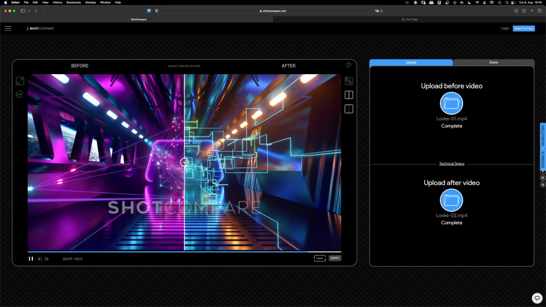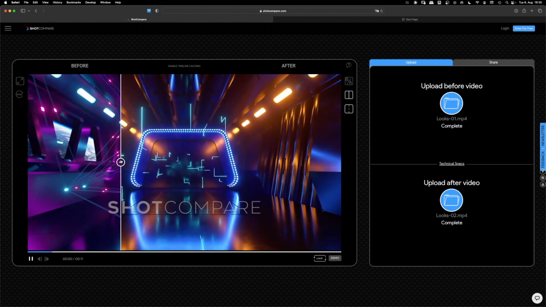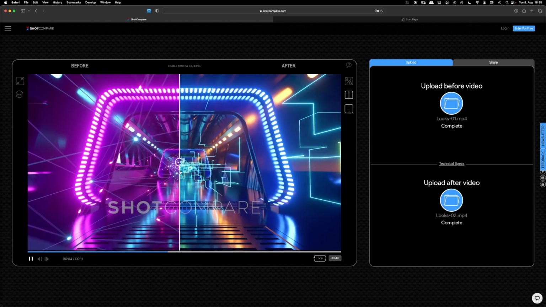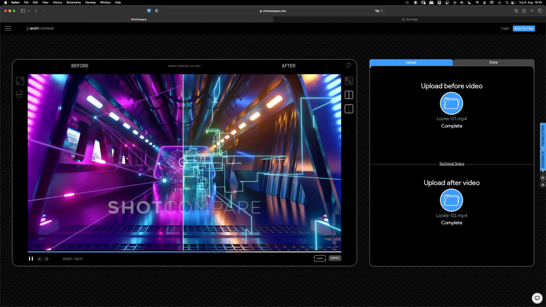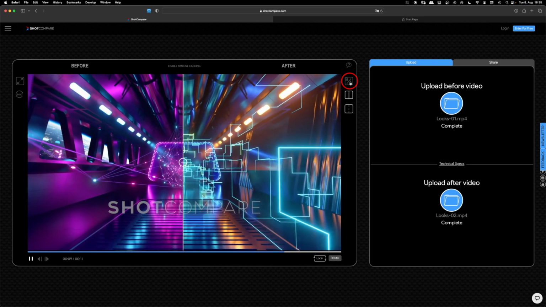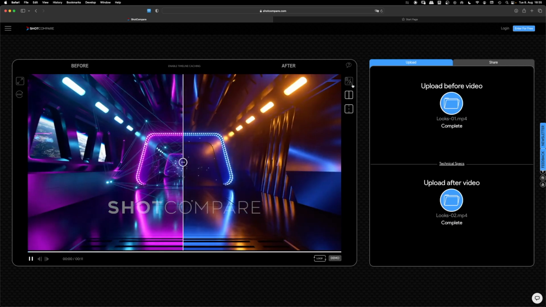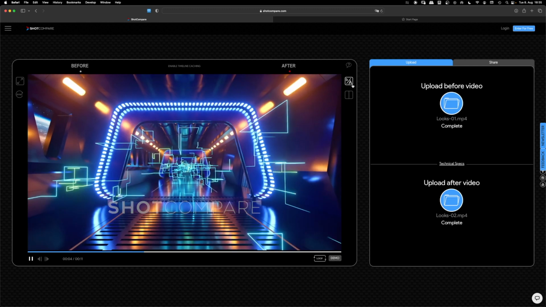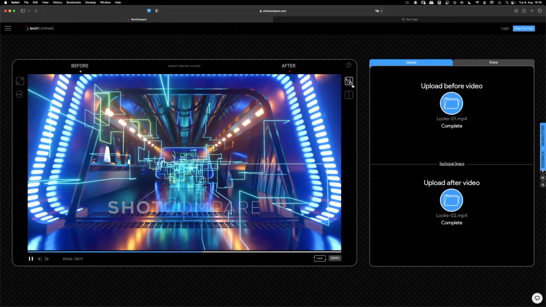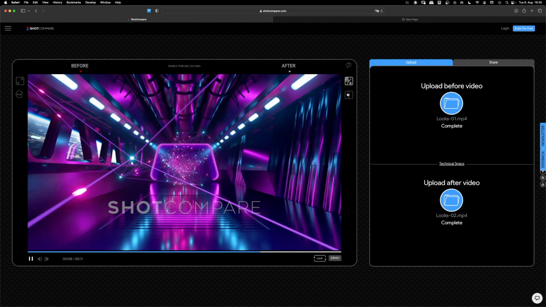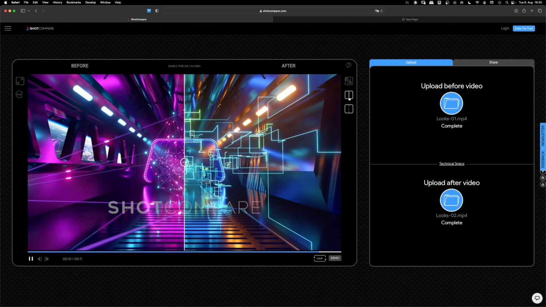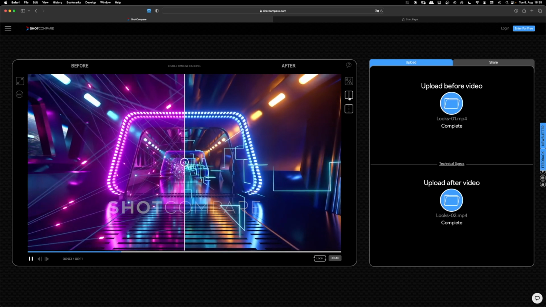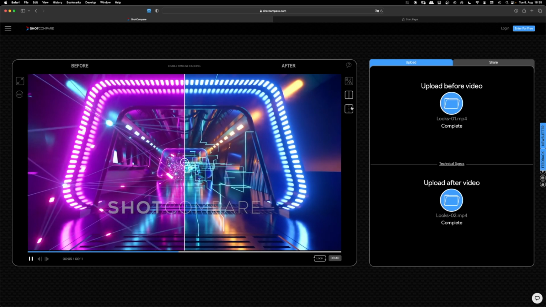You can use this slider to provide a little more detailed look on specific parts of your video. Another great feature of our player is the BA on this right side here. You can toggle before and after on and off. If you want to go back to the side-by-side comparison, just click this button here. If you want to have a transparent line between these videos, you can click on this button.